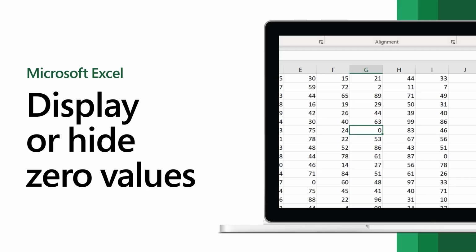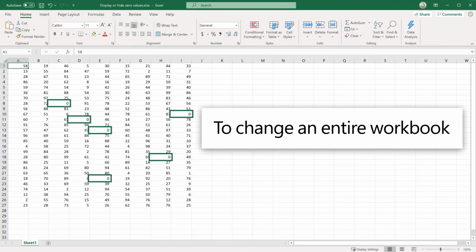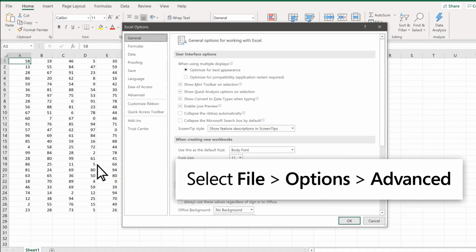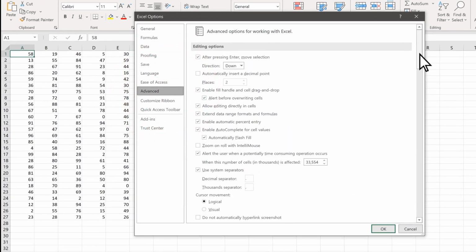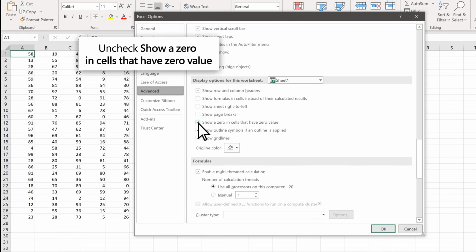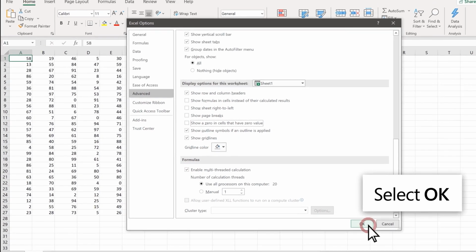Sweet. In Excel, sometimes you want to display zero values as an empty cell. To do that, hide the value. To change an entire workbook, select File, Options, Advanced. Uncheck the box for Show a zero in cells that have zero value, and then select OK.